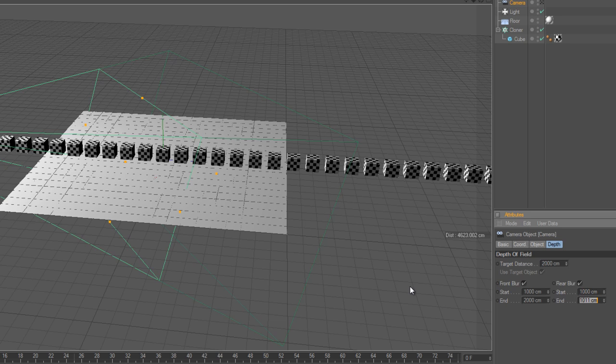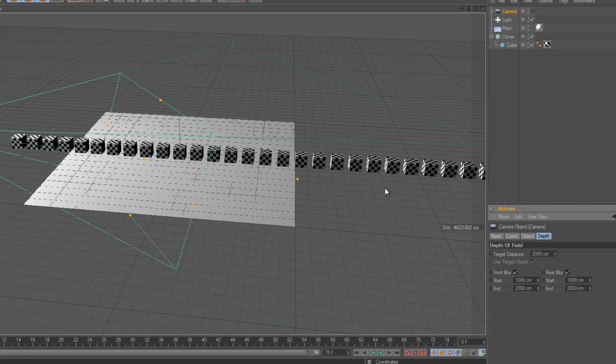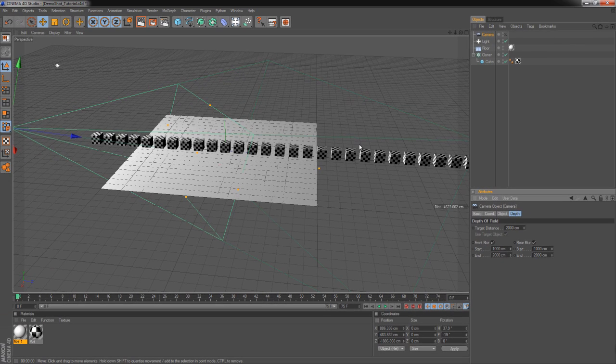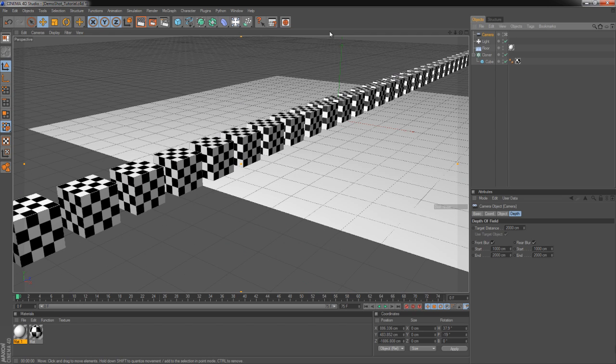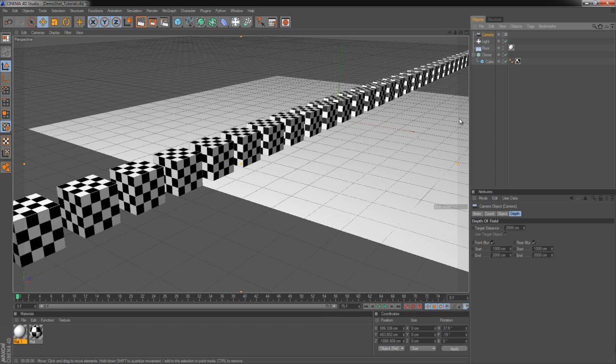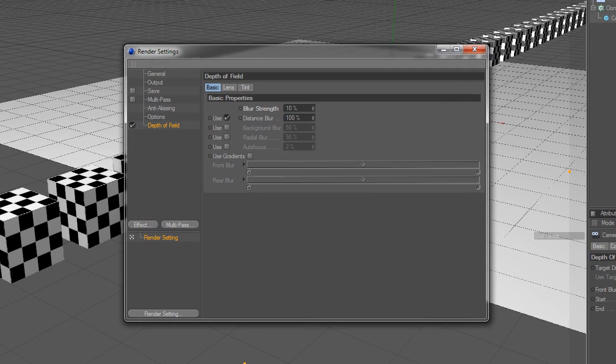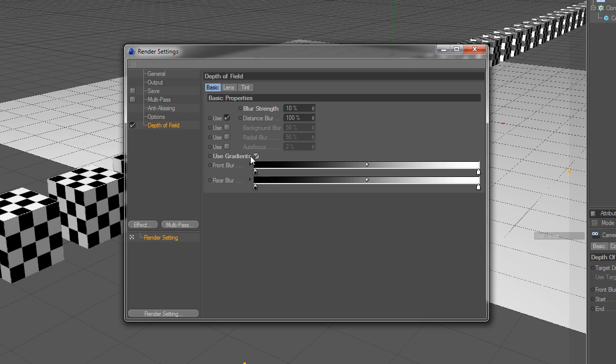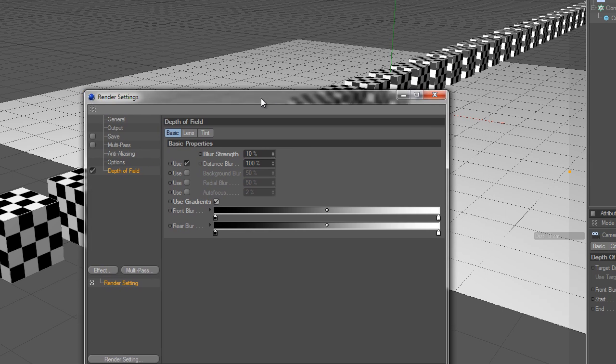So 1000 and 2000. So right now, until approximately halfway through, things should be sharp in here and then fall off. Okay, back to the camera view, render this thing. What the hell? It's again the same. Look, this is our new render, previous render, original render. Cinema 4D will completely ignore your settings until you enable the somewhat cryptic use gradients option in the depth of field panel on render settings. So let's turn this on, and I can tell you the results are gonna surprise you.